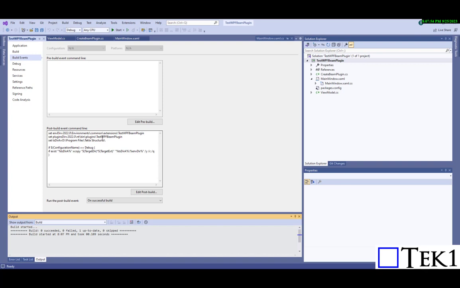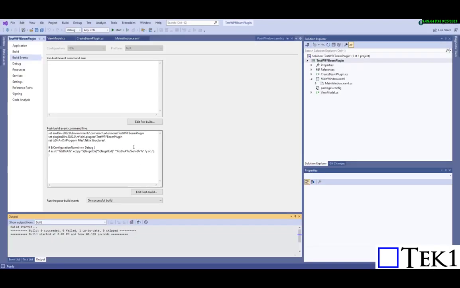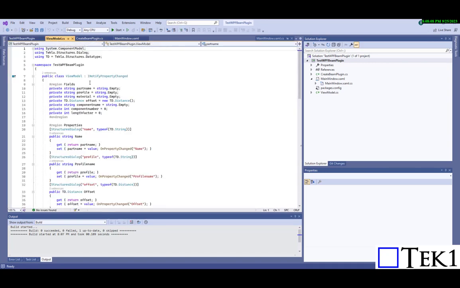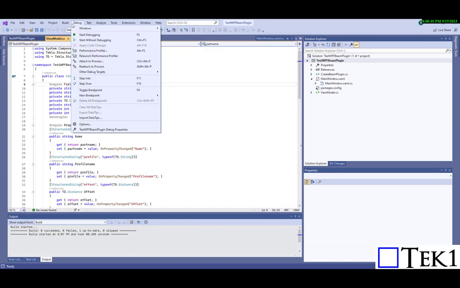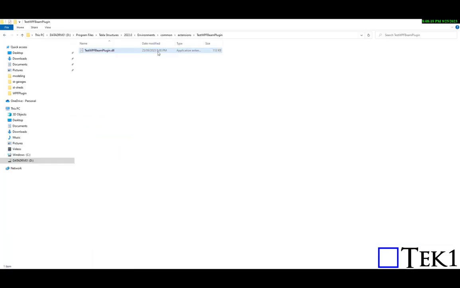Not sure why it's taking so long. I think it's already run actually. So let's go here. No, it hasn't run. So it is taking some time. Let's run it again. Maybe I didn't press the right button. Okay, the build has succeeded at 8:08 p.m. Let us go back. It's still not updated.